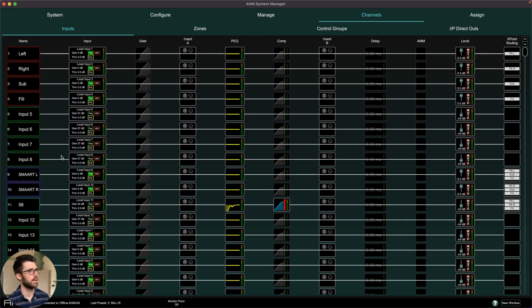The other inputs I have, 9 and 10, are SMAART left and right. So this is basically a not quite stereo, but a left and right feed from the machine running SMAART, so that I can have the signal generator running in. And then when I'm also playing my reference tracks, that comes off the same machine in here on 9 and 10. Then I have a backup 58 that I plug into here just in case my console goes down.